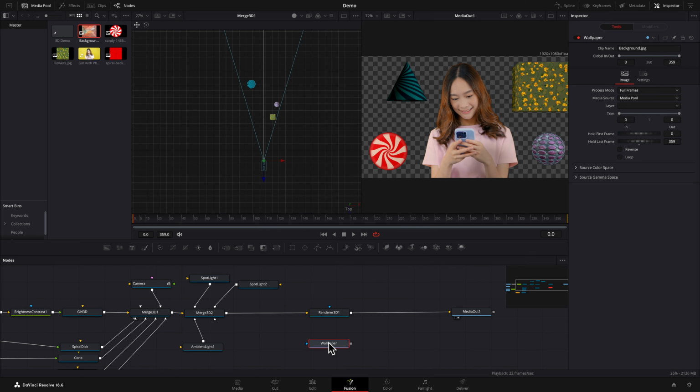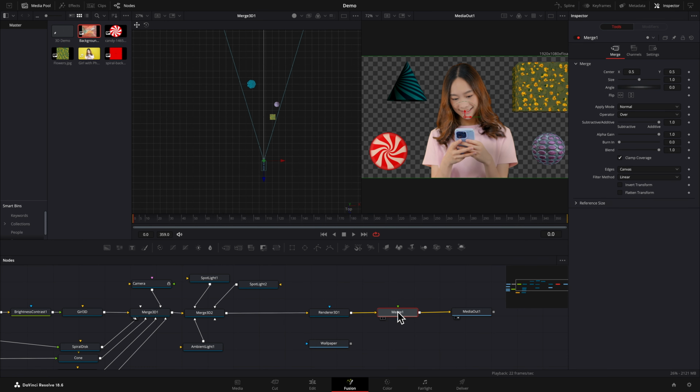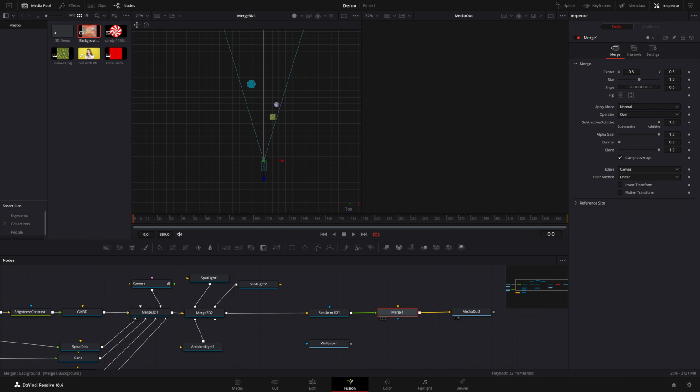Since we're back in the 2D realm, I'll take a regular merge node and place it between the Renderer 3D and Media Out nodes. When the pipe changes to yellow and blue, I'll release it. The output of the renderer is attached to the yellow background input of the merge node. We want it attached to the foreground, so I'll connect it to the green foreground input instead. Viewer 2 has gone dark, but no worries. Now I'll connect the background node to the yellow background input of the merge node, and that should restore our picture.